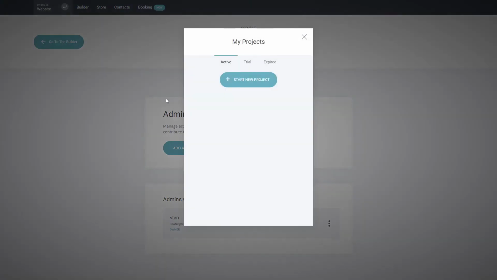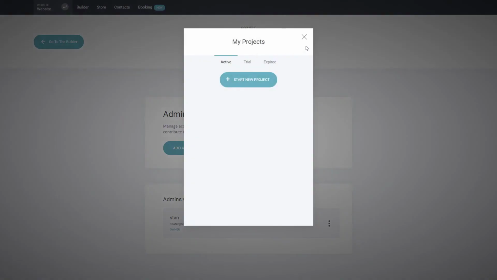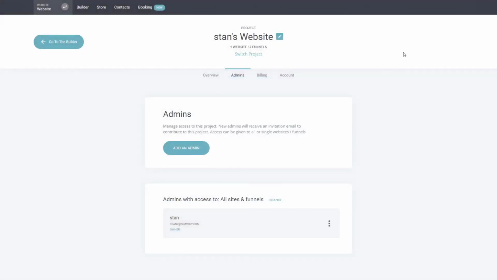If you want to create again a new one, you can just click on Start New Project. That will start completely with a free trial, and you have to select again a template for a website or a funnel to start your first one. So this way you can toggle between the different projects that you have. You may build for yourself or for others, and you can access the websites and the funnels inside those projects.